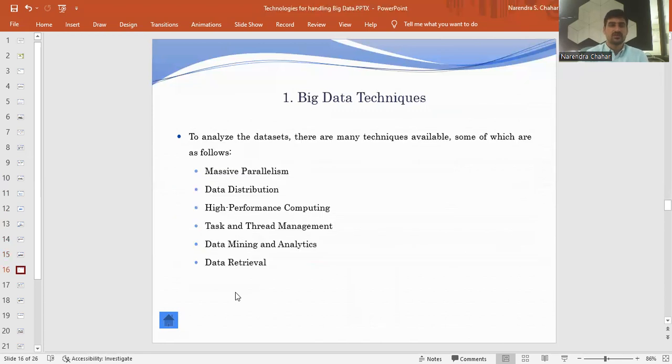Now we talk about some big data techniques in the next session, where we will discuss how to analyze the data sets. Many techniques are available out there. Some of those are: massive parallelism, data distribution, high performance computing, task and thread management, data mining and analytics, and data retrieval. We will discuss these big data techniques in the next session.